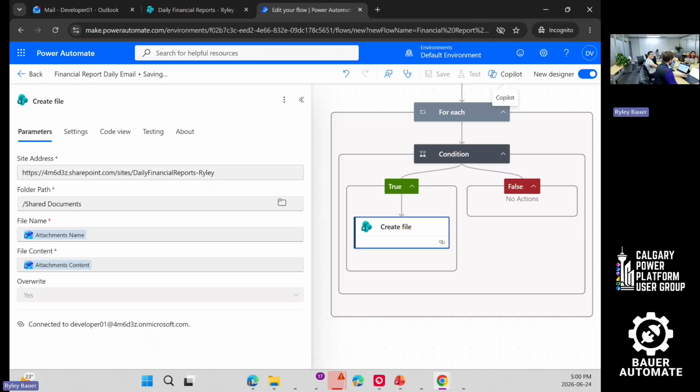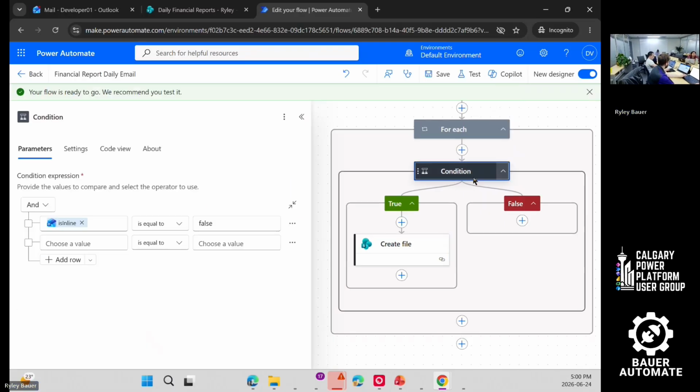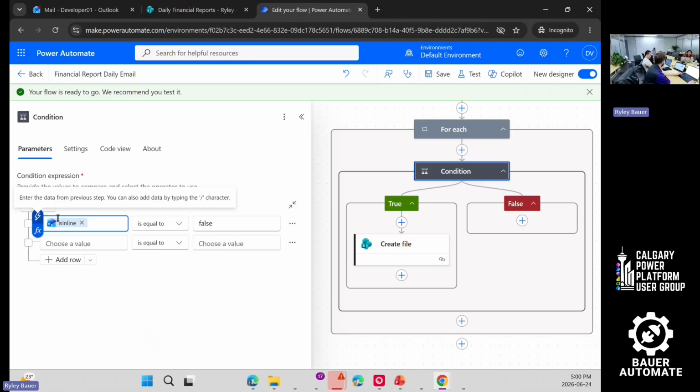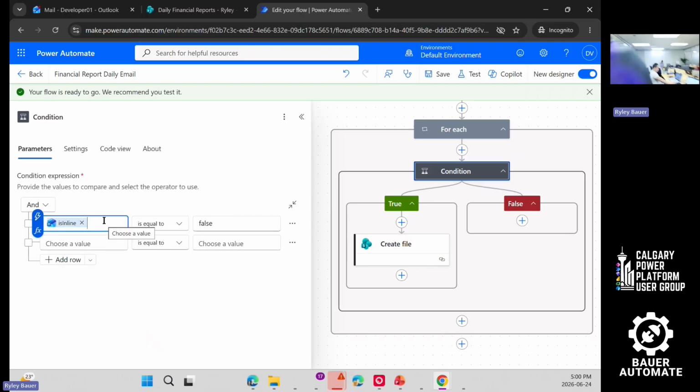Sorry, on the condition, I can show that again here. On the condition, I found the is inline. You use it on the lightning bolt. Yeah, it's from the attachment steps. And then search here is inline, or inline, and then attachment is inline. You'll want to remove that little "is" from the beginning. And then is equal to false. Just type in the word false.